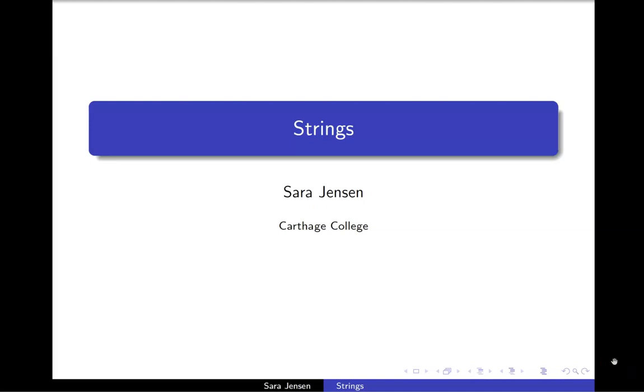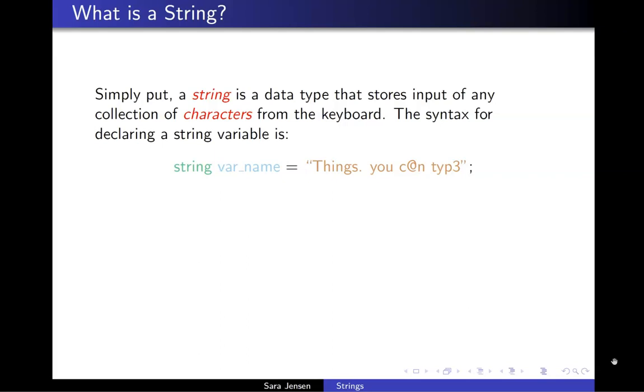In this video, we are going to be discussing strings in the C++ language. Simply put, a string is a data type that stores input as any collection of characters from the keyboard. Anything that can be typed at the keyboard can be thought of as a string.